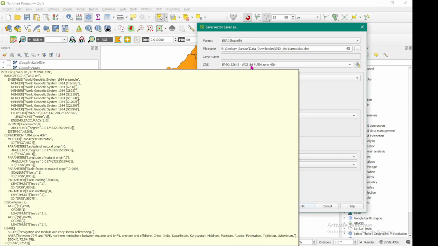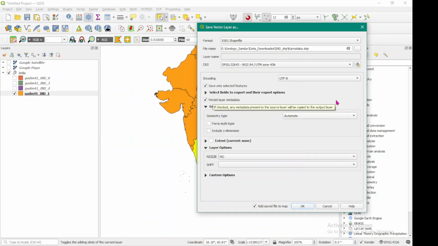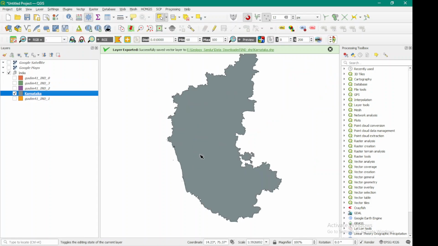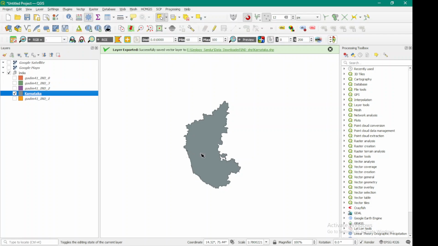Once this is done, we are not giving any layer name or anything. We have already given the file name. We can go ahead and click on OK. When we click on OK, you will see that the Karnataka shapefile has been extracted. Only Karnataka I have extracted.